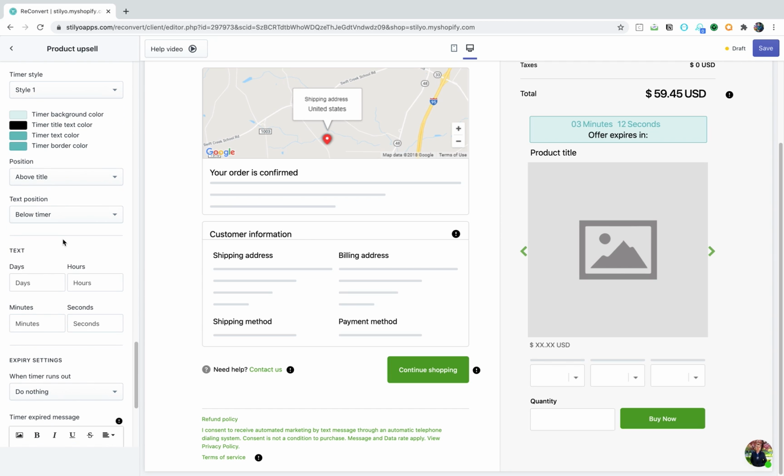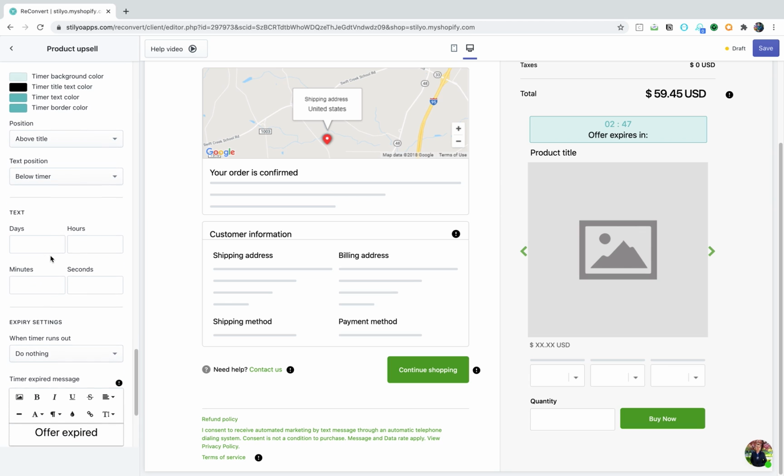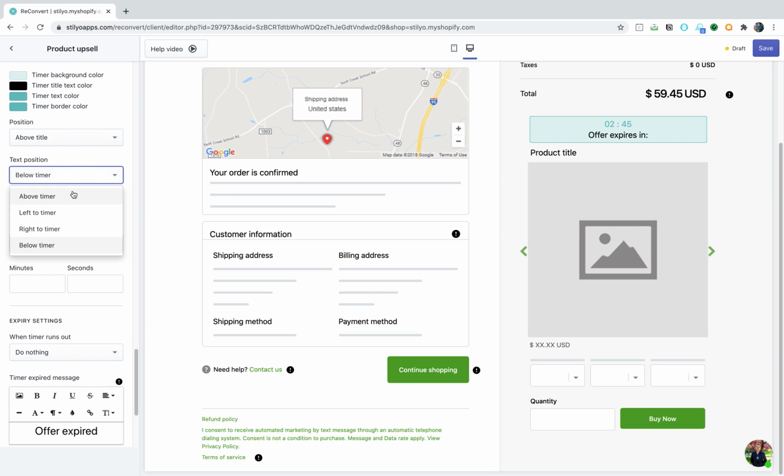The next thing we're going to configure is the text for hours, days, minutes, and seconds. Assuming your store is in English, we're going to keep it the same. Maybe we're just going to use a shorter version like minutes and seconds. Now, another important note for this section, if you're going to keep all of them empty, we're just going to replace the minutes and seconds with this sign here. So I'm just going to keep it this way. And here I'm just going to keep it above the timer for the sake of the example.